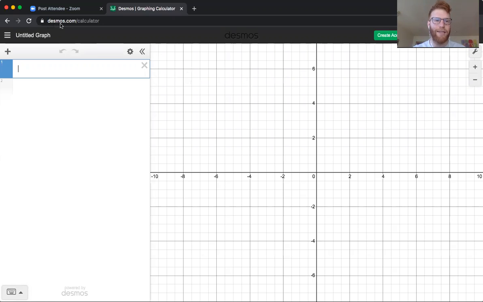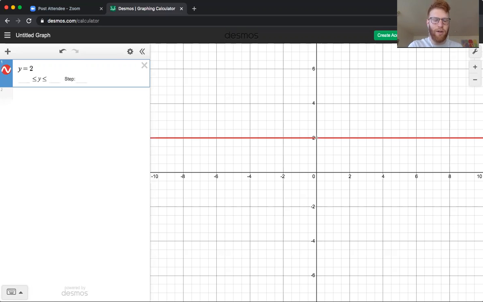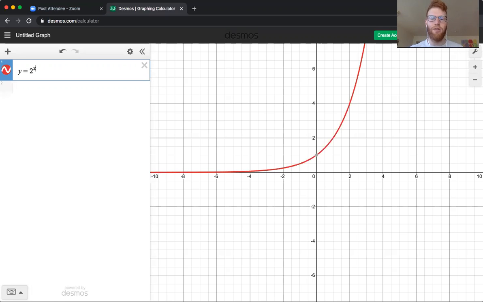So we navigate to desmos.com, and now over here I have a blank little area where I can type in my equation. So if we're working with exponential equations, I can type in y is equal to, for instance, 2 to the x, 2 to the power x. And you can see here in red, my graph immediately appears.